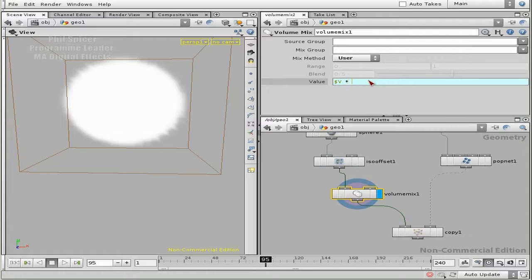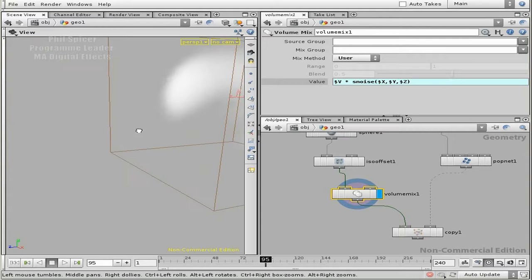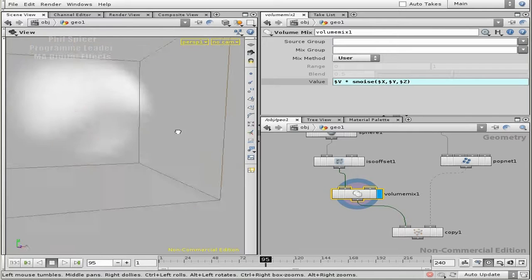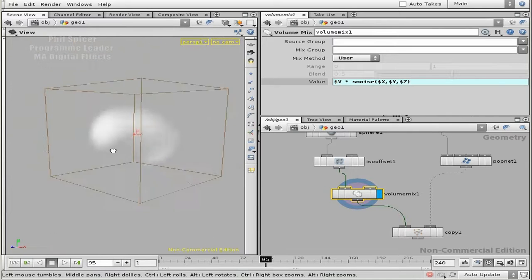So I'm going to add a spherical noise, so S noise. This will return a vector. And what I can do is use $x, $y, and $z. As soon as I did that, you can see, as I type that in, that I've got my noise in there.